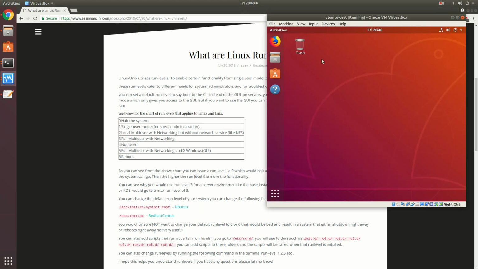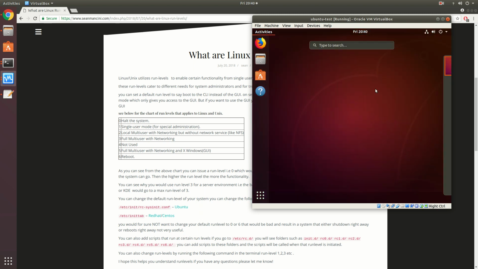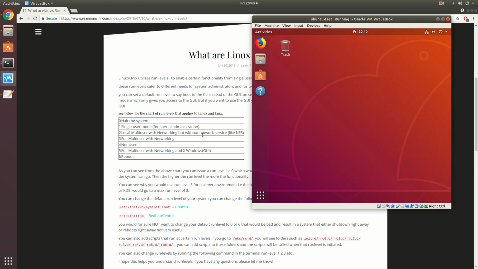So on your day-to-day activity, so say I have a Ubuntu desktop edition running here. So what run level would this be? Well, I have a GUI environment. Okay, so I would say that it is run level 5. Okay, so I'm running a full, rich GUI environment.